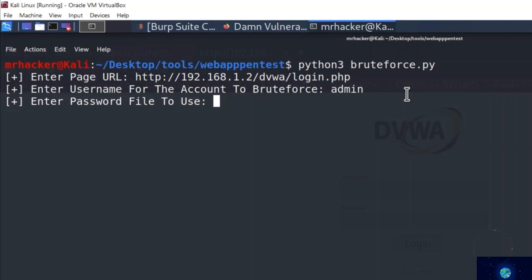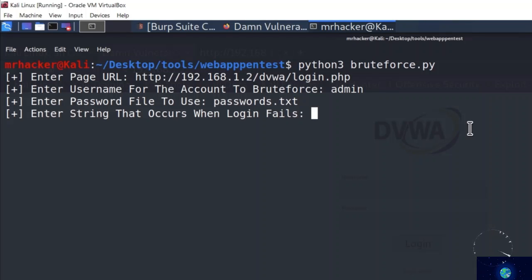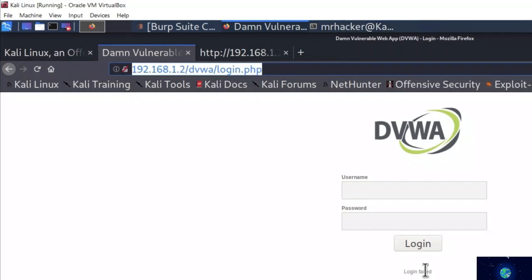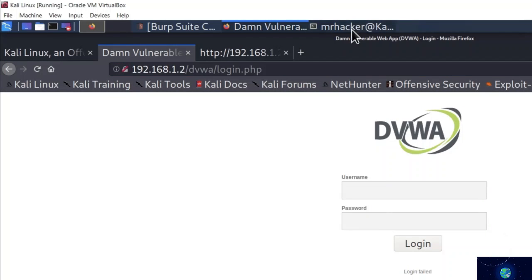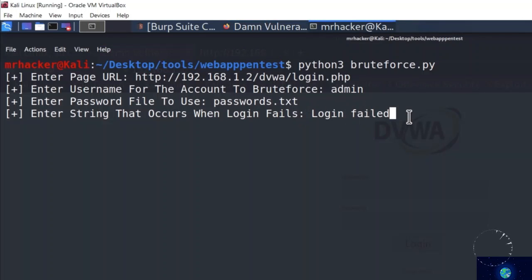The password file to use is passwords.txt. And make sure if the password file that you want to use is outside of the directory of your program, you will need to specify the entire path to that file. Once we do that, let's click enter, and it asks us for the string that occurs when login fails, and we can just type login failed, because that is what occurs on our page right here. For different pages, this will be different.